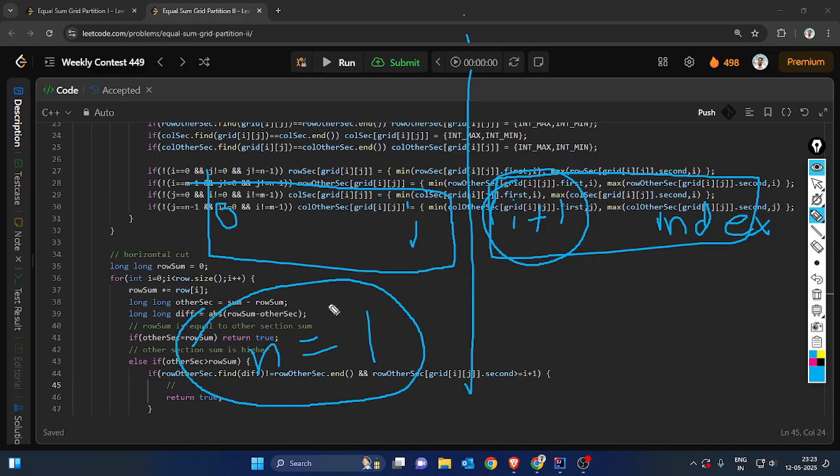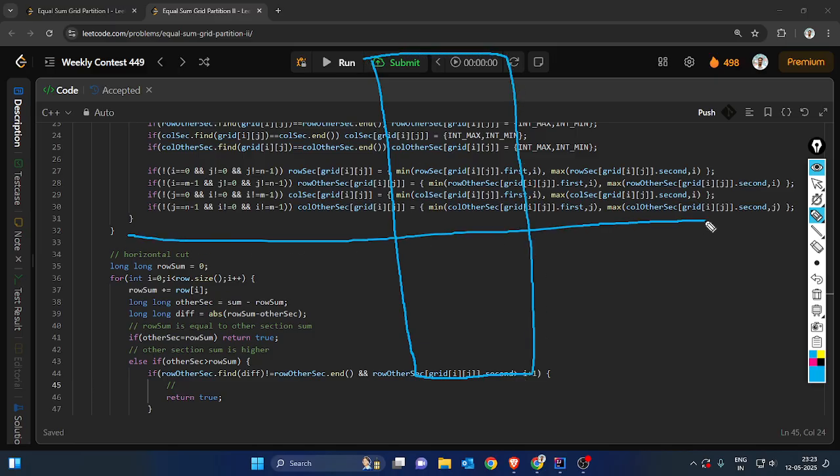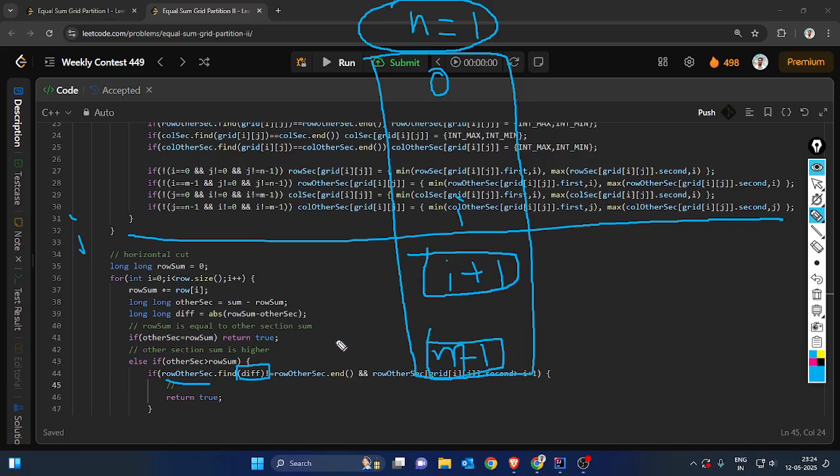So basically I'm saying that if the column is just 1, oh my bad. So I should have taken this example. We are cutting horizontally, right? So we are cutting like this. So if column is 1, in this case, this is m minus 1, this is 0, this is I. So if n is equal to 1, that means column is 1, right? In that case, the diff value should be present either at this point or this point and nothing else.